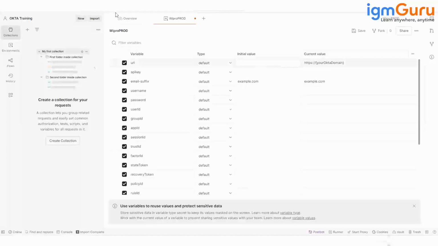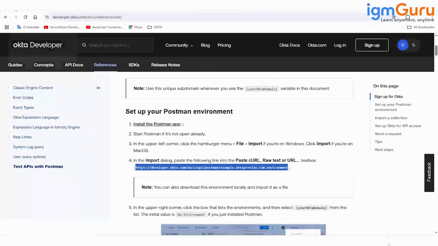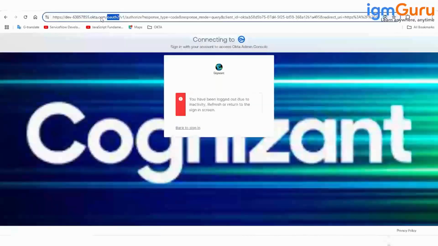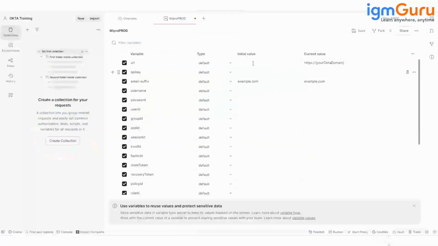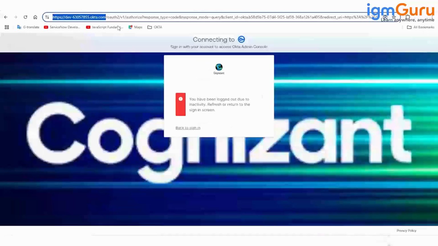I need to copy the URL from my organization. I can paste it in the current value also, but this is not mandatory. Current value is not mandatory. Initial value is mandatory. Then the API key, so this is mandatory. You need to enter the API key details. Definitely. So how do you generate the API key? You go to Okta.